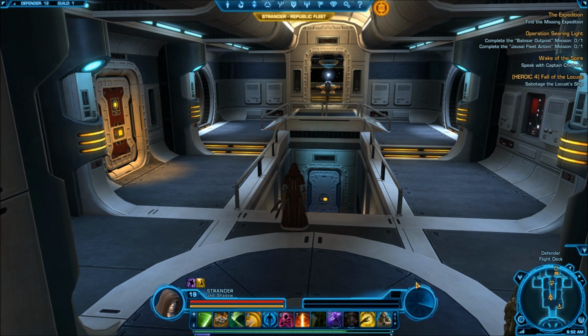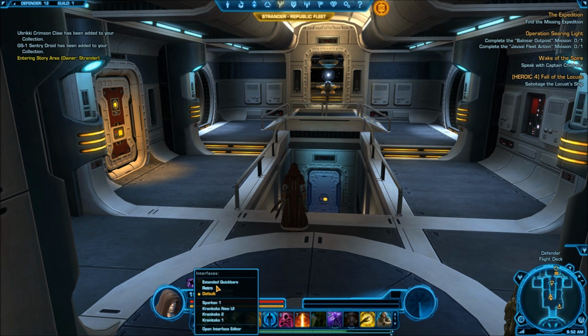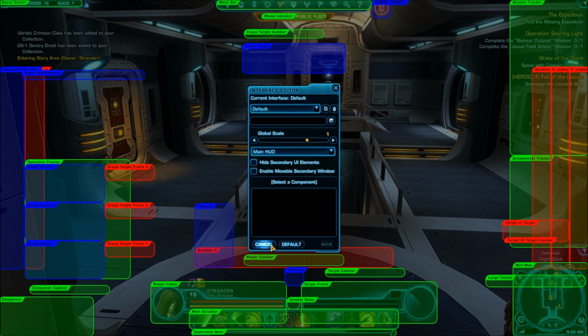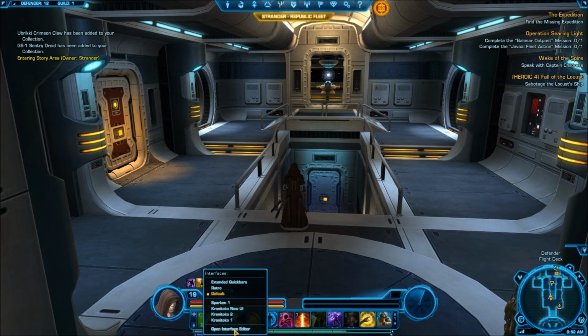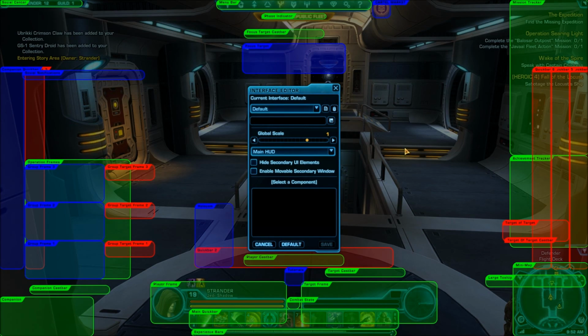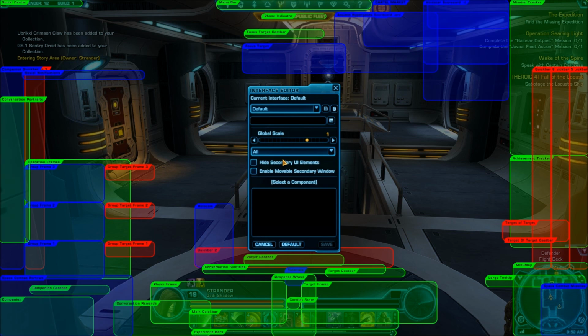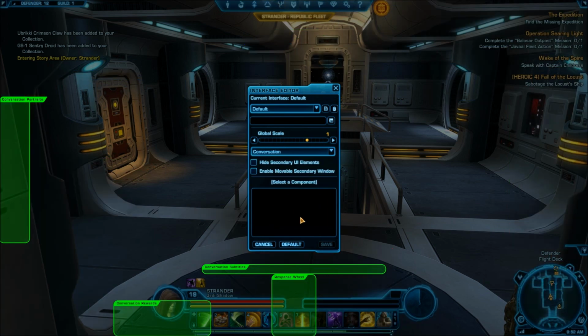So let's begin with the basics. Currently this is the default interface. If you want to customize your interface, all you've got to do is press open interface editor, and you'll come to a screen like this. Now I know it looks very daunting, but if you want to, you can just focus on one of your interfaces. If you press all, you get everything, and oh my god, what do you do? It looks daunting, I know, but let's start with conversation.